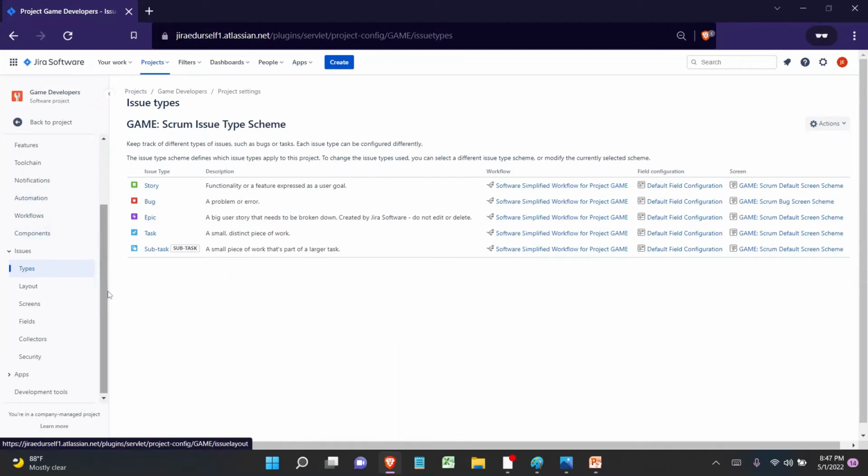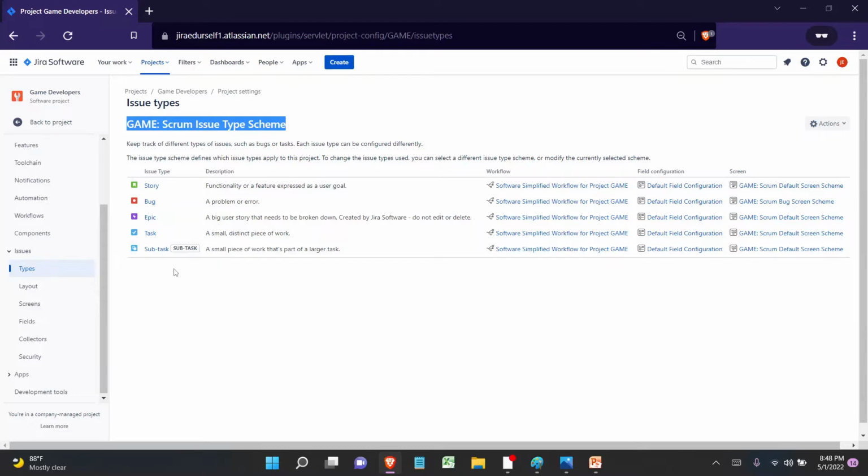Since it is a new project, it is having only the default issue types, which are story, bug, epic, task and subtask. Now we have to create a new issue type which is called coding issues. And we also have to keep in mind the issue type scheme name of the game developers project. It is Game: Scrum issue type scheme. So under this particular scheme, currently these default issue types are there.